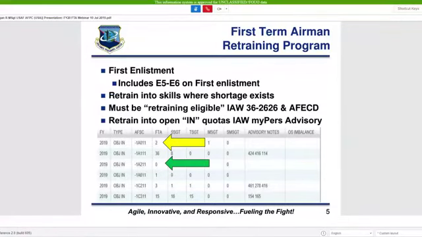For example, in this illustration, the 1A0X1 career field manager is in need of 2 additional first-term airmen to join their career field, whereas the 1A2X1 career field manager is not in need of any first-term airmen to join their career field at this time. Let's move on to your FTA retraining window.